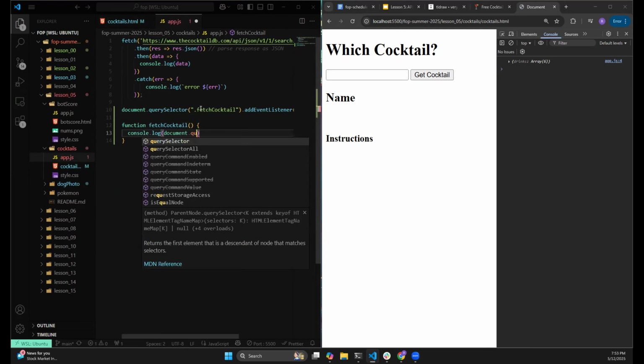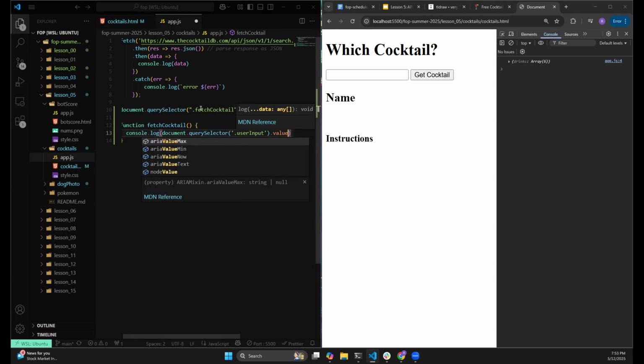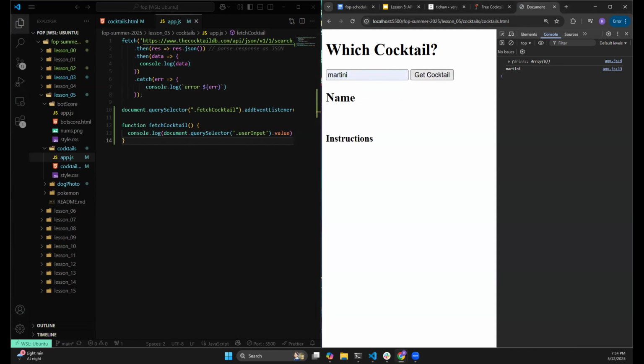I'm going to say document.querySelector. I want to grab the user input tag, which is the input tag, right? And I'm going to grab the dot value and I'm going to print it out. Now this method is going to run every single time I press the get cocktail button. So let's go ahead and say martini. Nick, I appreciate it, but I'm already this deep in, so I'm going to go ahead and just do it. But here's the martini. And I press get cocktail and I see that it's printing it out. And every single time I press it, the number to the left of it is increasing, kind of just showing me that it's being printed out multiple times.